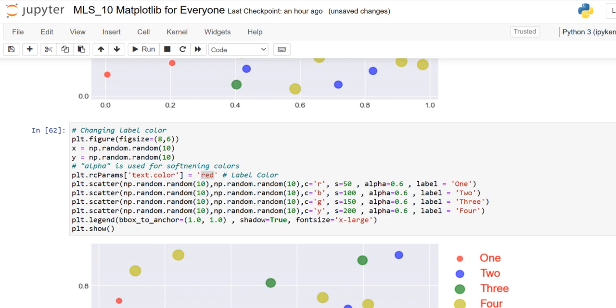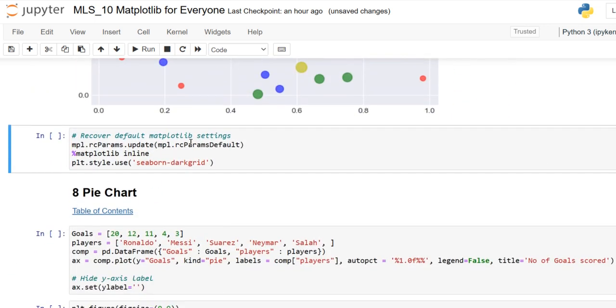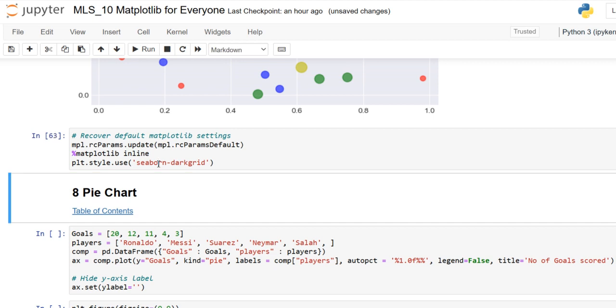Now let me go back to the default which we have already done. So default Matplotlib with the default parameters and default Seaborn background. Let me keep it at default, because so many styles and functionalities we have gone through and changed. Now, going on towards the pie chart.